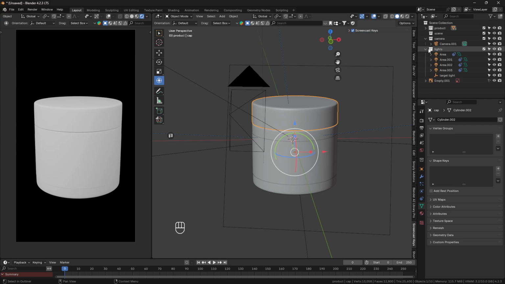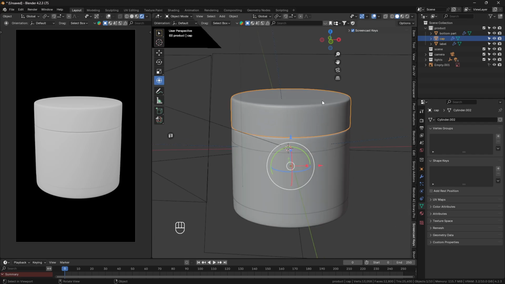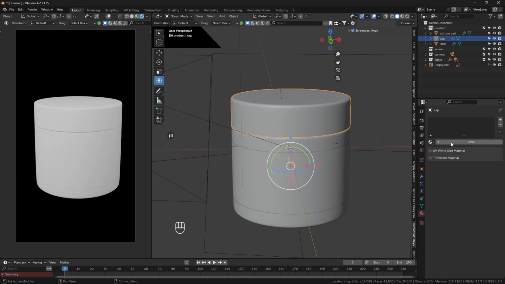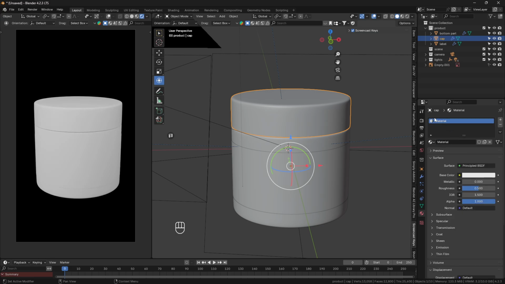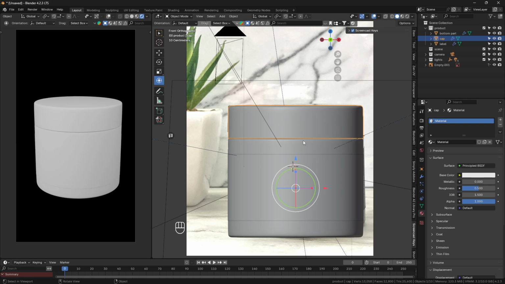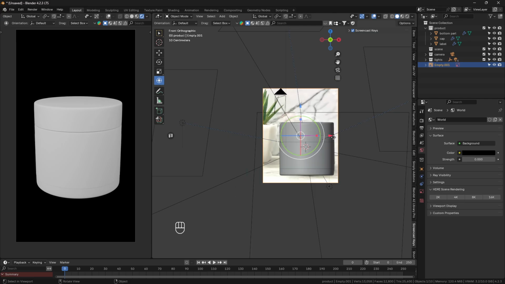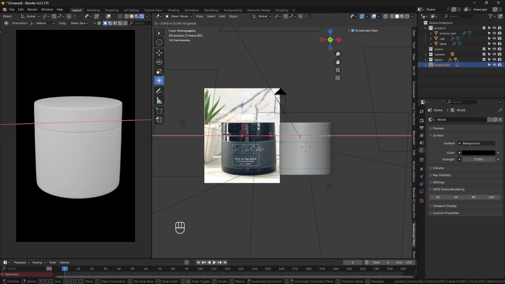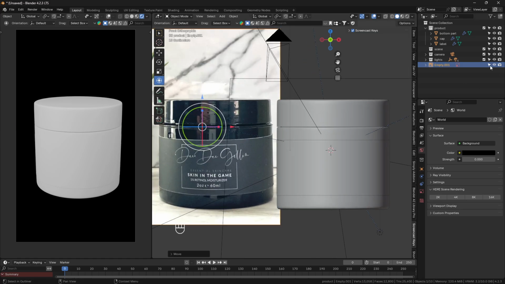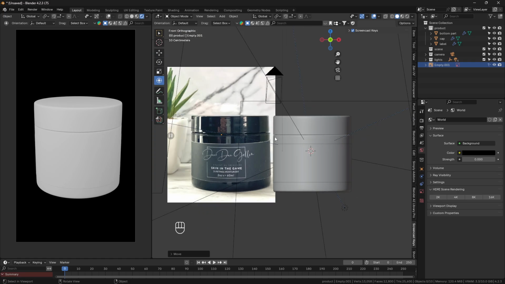Just by selecting our top objects, now we did select our cup. We can go down to the material section and we give it a new material. Our new material is white. This is why it didn't change. Now, if we go to our references, let's try to move it a little bit so you guys can see it. Okay, so I don't want to move it again.